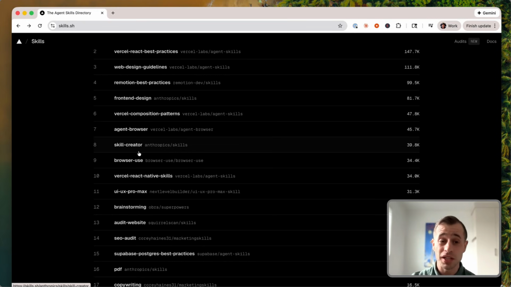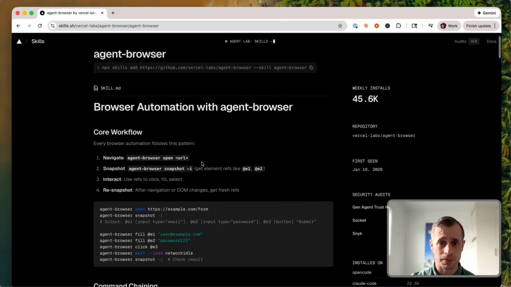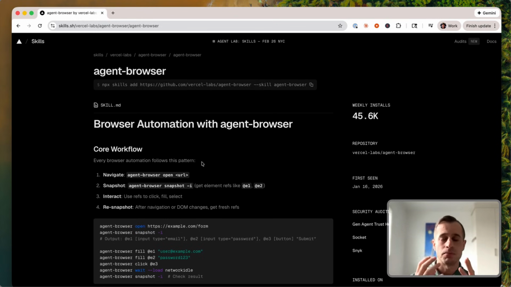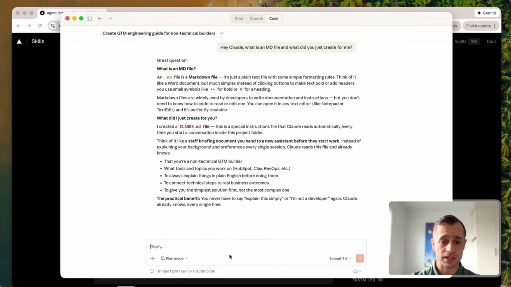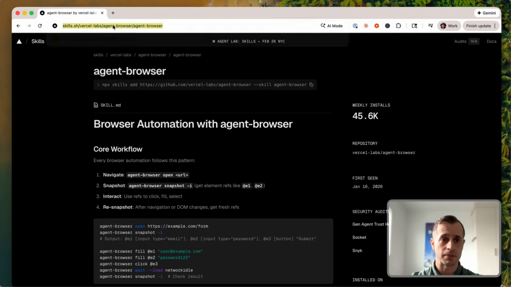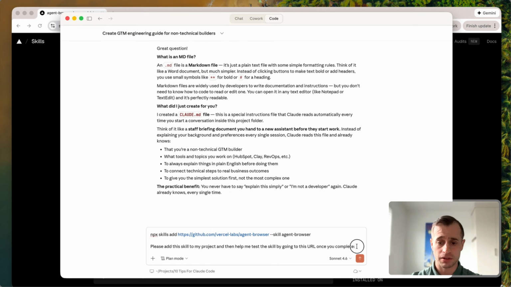Another skill that I really love is the agent browser right here. This is essentially a skill that has a built-in browser for Claude Code to be able to use to browse stuff for you. So let me show you how we would set this up. I want to copy this, take this, say, please add this skill to my project, and then help me test this skill by going to this URL once you're complete. Boom. And I'm going to grab this URL, bring it back in here.